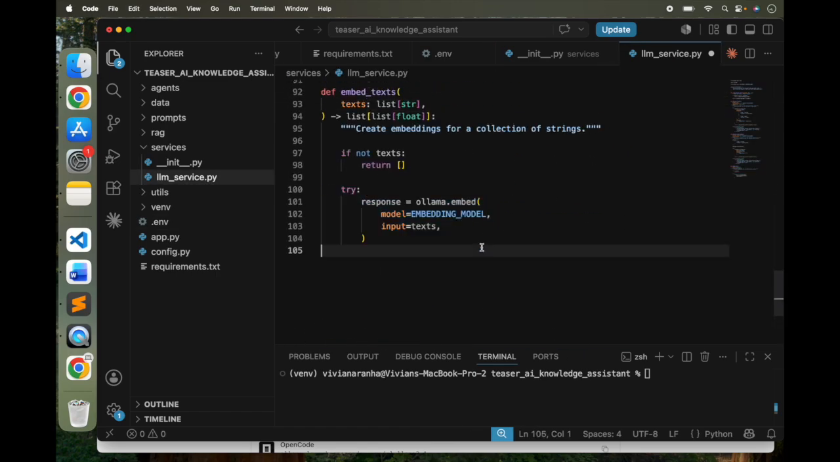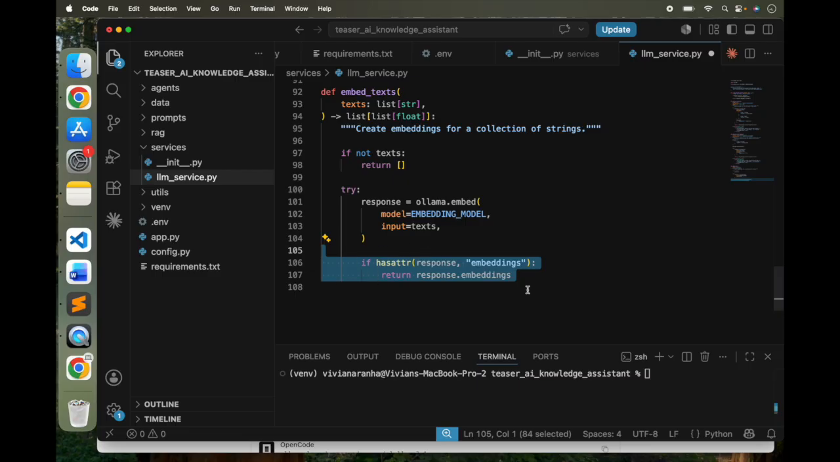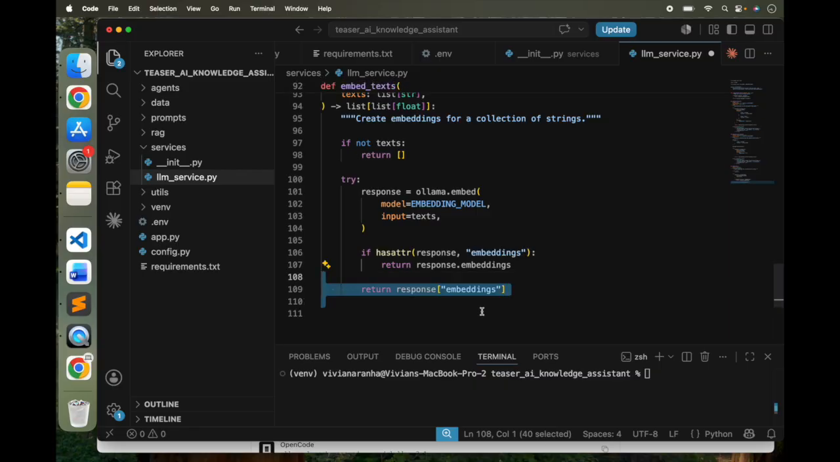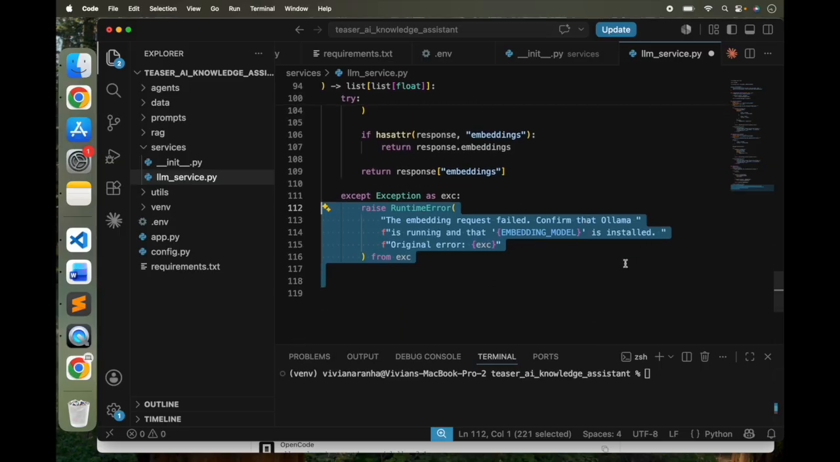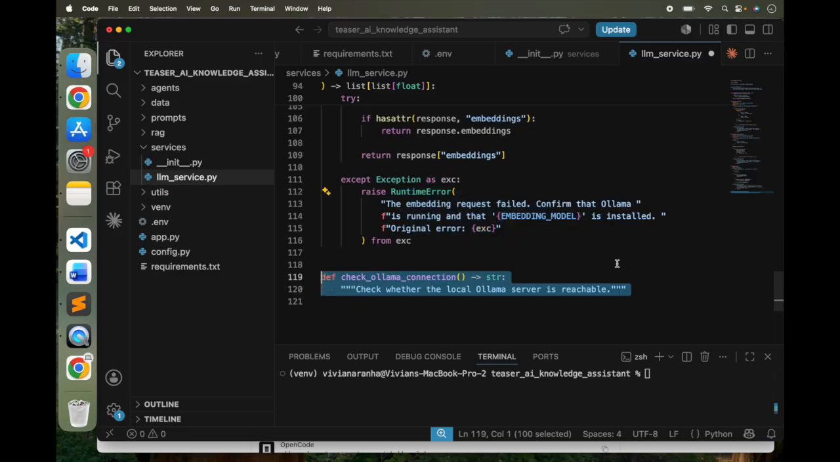And let me go down, and then I'll say if has attribute response embeddings, I'm going to return those embeddings that I found inside that. Next, I'm going to say return response embedding. So it will return those embeddings back. Unless there's an exception, in which case I'm going to say embedding request failed. Please confirm that Ollama is running and that this particular model is installed. If you skip any of the previous steps, of course, this will not work.